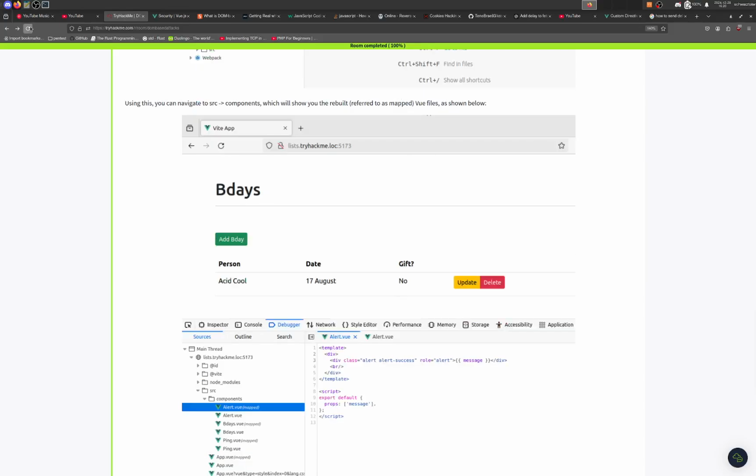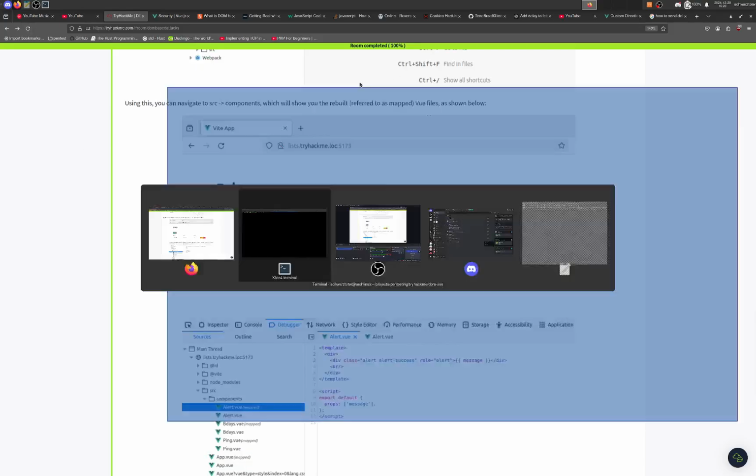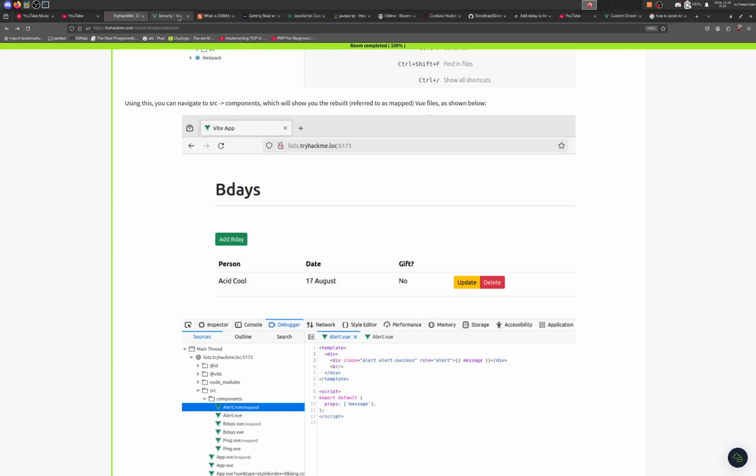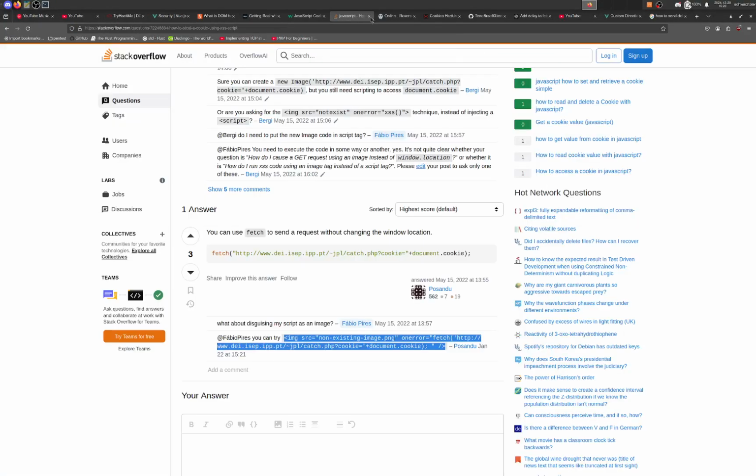TryHackMe is looking sketchy right now. But I'd finished earlier. I just have all my tabs still open from when I was going over it.